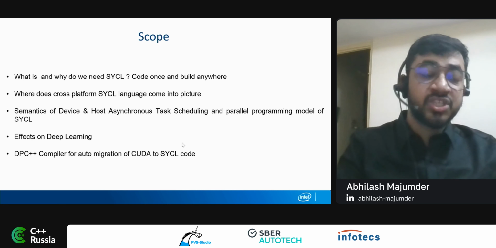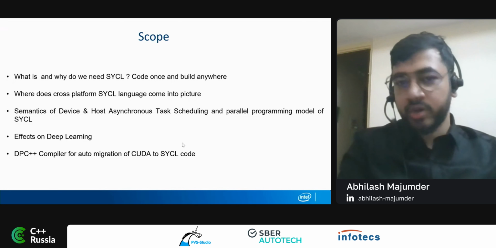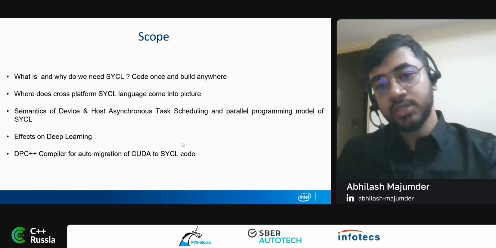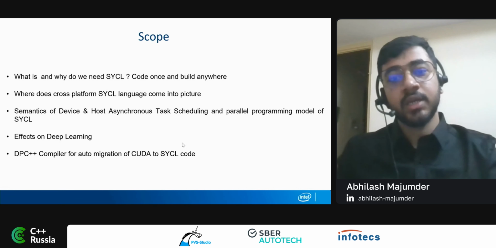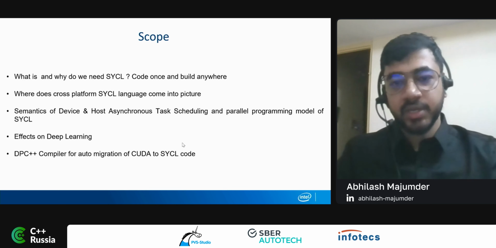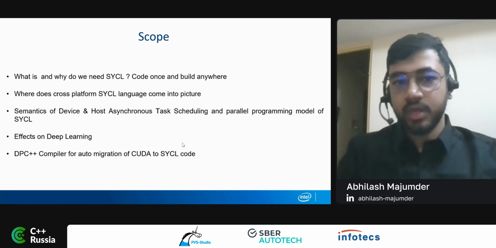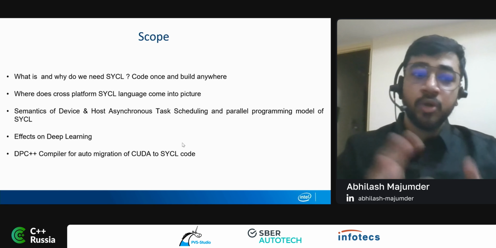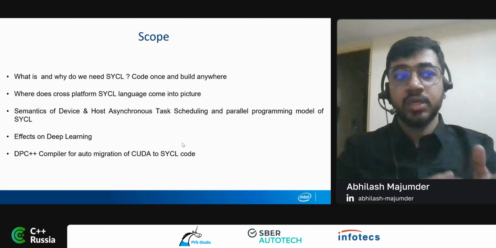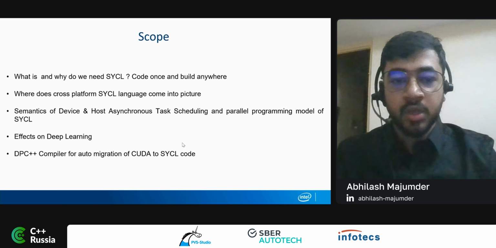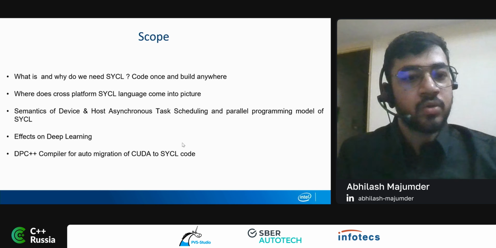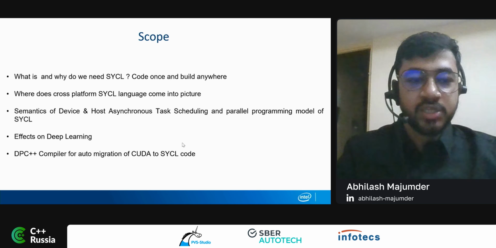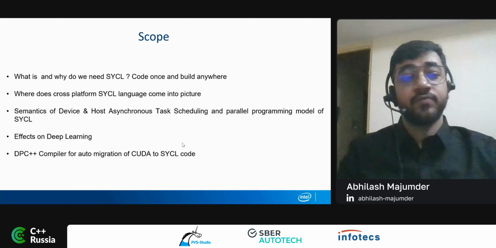So the SYCL language standard is such a way where we can write a compute-intensive kernel, and we can create different source files pertaining to different targets. Let's say SPIR64 generation for Intel, GCN targets for AMD, or Nvidia PTX via the NVCC compiler targets, and we can run it anywhere. So this is where the cross-platform SYCL language comes into the picture. The scope also involves parallelism, because SYCL is based upon a heterogeneous parallel programming model. We are also going to talk a little bit about deep learning applications, typically PyTorch. And lastly, the DPC++ compiler for auto migration of CUDA to SYCL code.